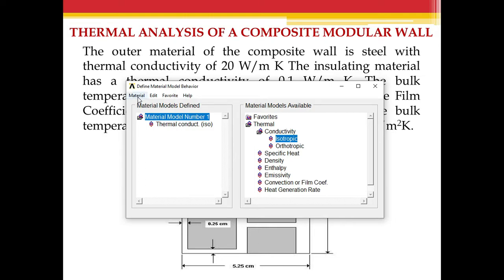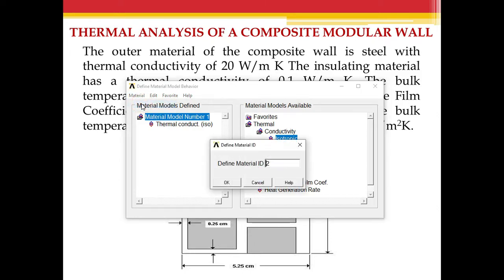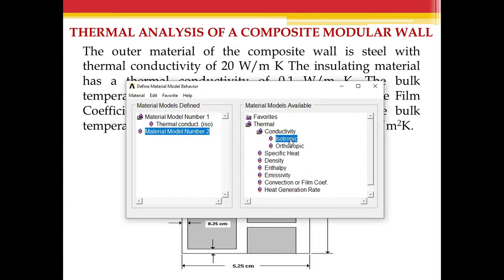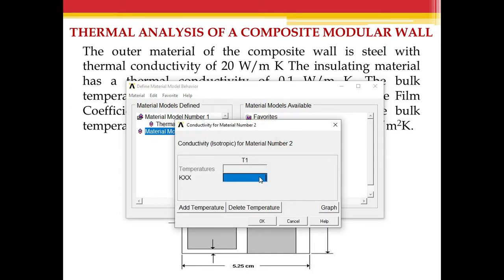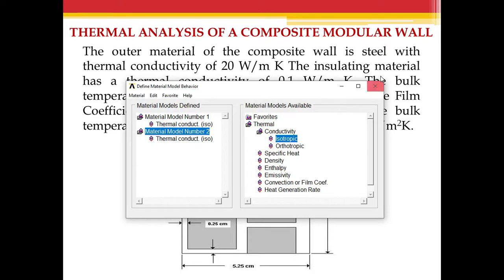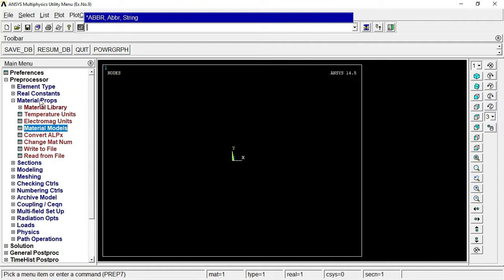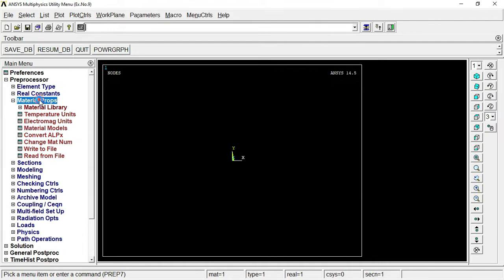And for the insulator material we have to assign material properties. Select Material, select New Model, material ID is 2, then click OK. Thermal, Conductivity, Isotropic. For the insulator material the thermal conductivity is 0.1 watt per meter Kelvin and click OK, and then close this and minimize the material properties.